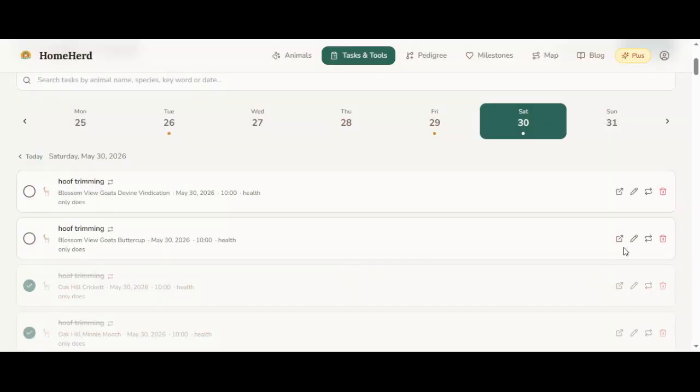All right. And you can also add it. You can put this specifically on the calendar. Maybe you did it on a different date. You can send it to the calendar and it'll populate on that date as well. Okay, so that is how you create a care task.